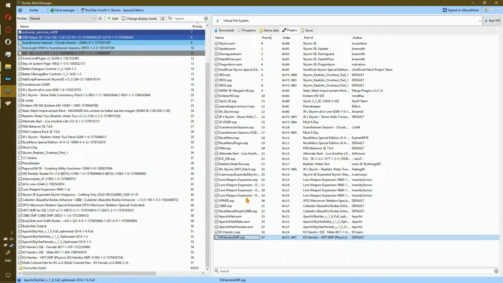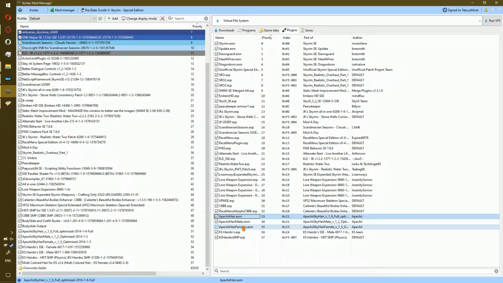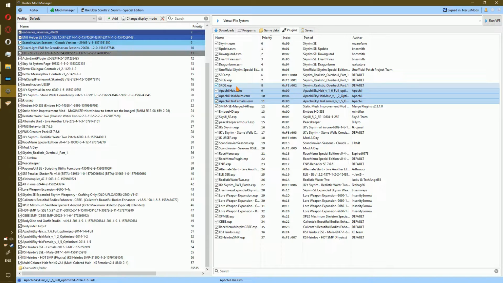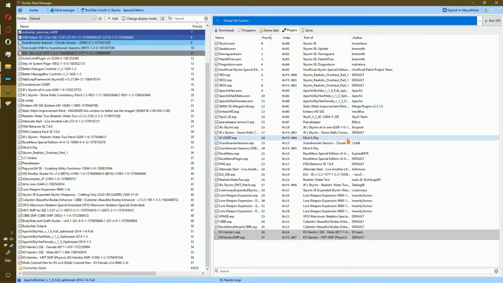For this to work properly, you will need the ESM files of Apache to be at the top. I'd recommend directly below the SRO files. Properly sorting with Loot is highly recommended.